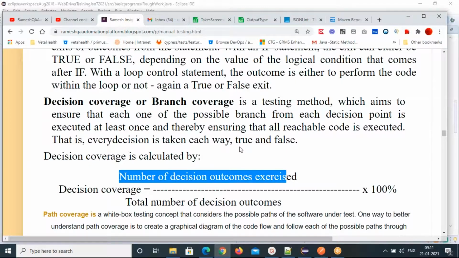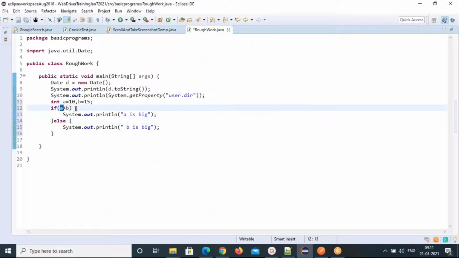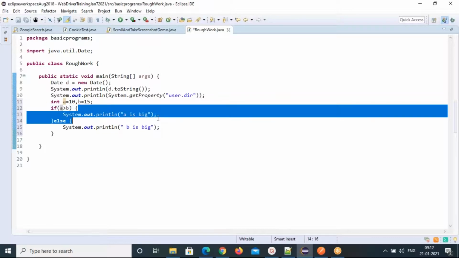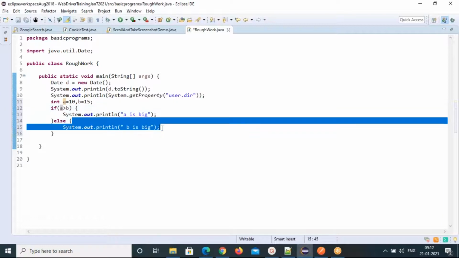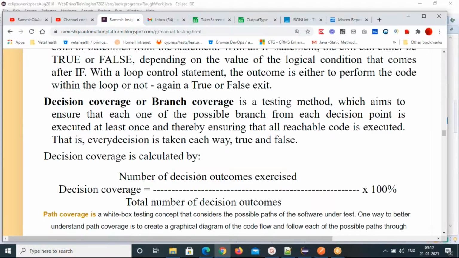So basically this decision coverage or branch coverage mainly focuses on each one of the possible branch from each decision point being executed at least once. Now this branch, based on this decision, this branch of code is executing. If this decision is different, then this other branch of code is executing. That's what branch coverage or decision coverage means: number of decision outcomes exercised divided by total number of decision outcomes in the application, multiplied by 100. If you do that, you will get the decision coverage.